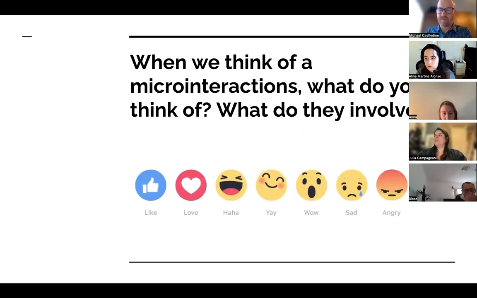Little bits of like graphical design which sort of prompts emotion. Emotion, yeah, emotion's a great one, right? So it has personality. And so the example here of Facebook's emotion that you can connect to a post. So a little bit of emotion, a little bit of animation, a little bit of delight. What else is involved, do you think, in interactions, micro interactions?